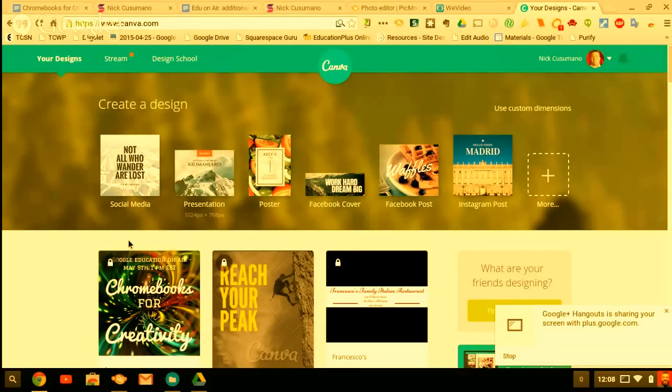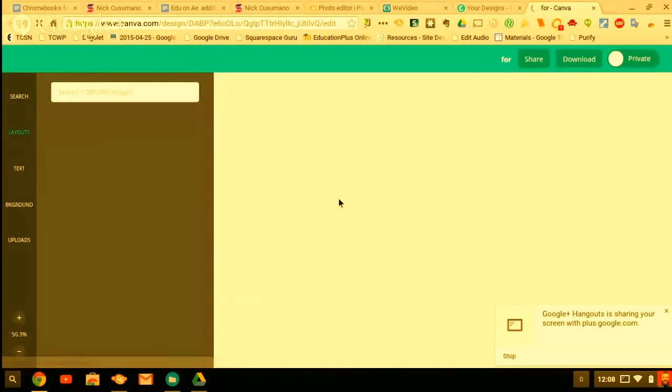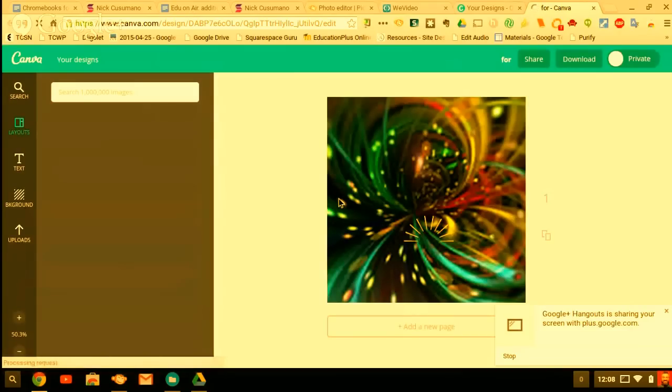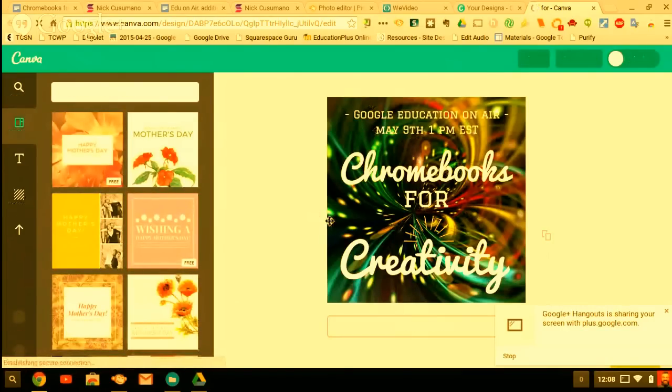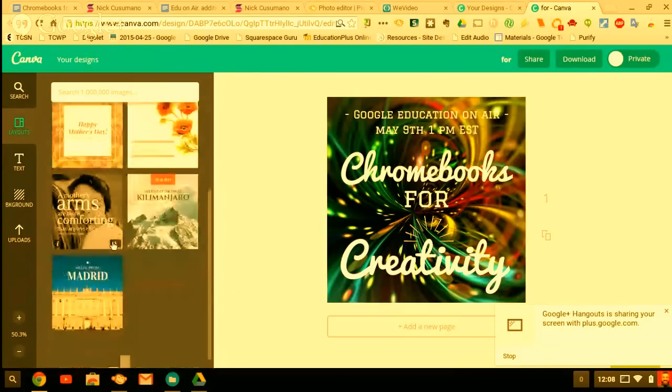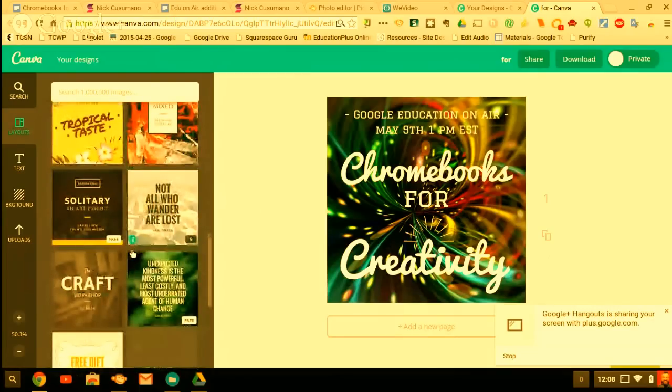So I may take my pictures and edit them in Picmonkey, and once I'm ready to put them into a more formal presentation, what I love about Canva, it takes the hard work out of it for me. So I have the logo that I created for today. I uploaded the background picture, and then I used one of these things right over here and adapted it to make it work for what I needed.